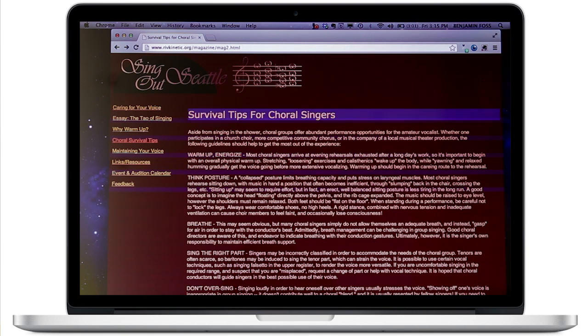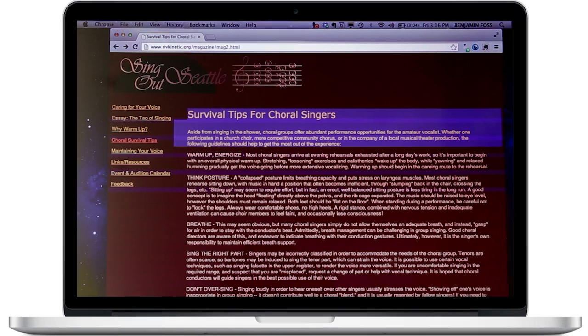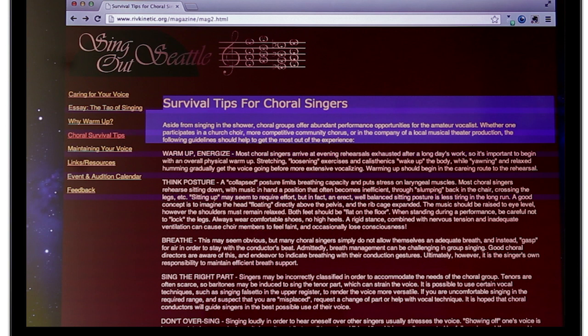So we'll go ahead and turn that on. And then here we go, survival tips. So we can go ahead and highlight this, and then you can hit the keystroke and read it. Why don't you go ahead and hit that keystroke? So Option Escape. Survival tips for choral singers. Aside from singing in the shower, choral groups offer abundant performance opportunities for the amateur vocalist, whether one participates in a church choir, more competitive community chorus, or in the company of a local musical theater production. So these are tips that she might use.